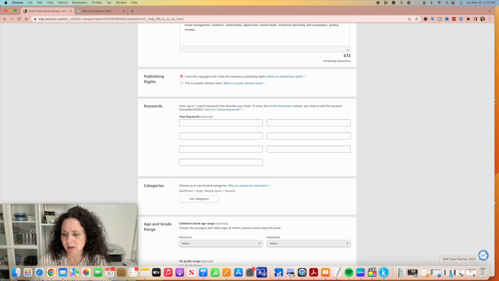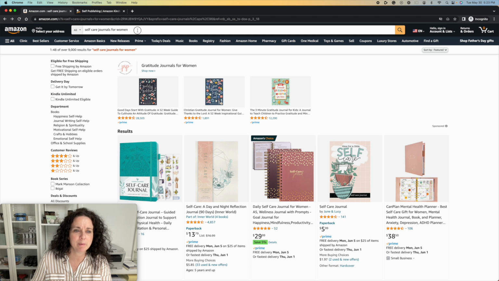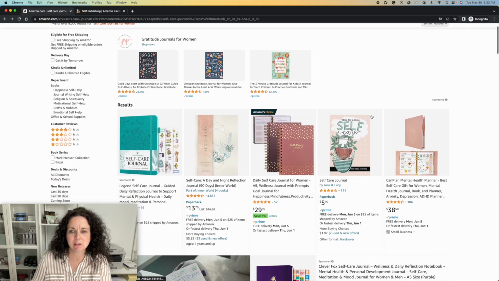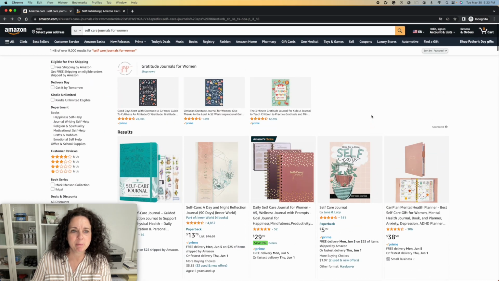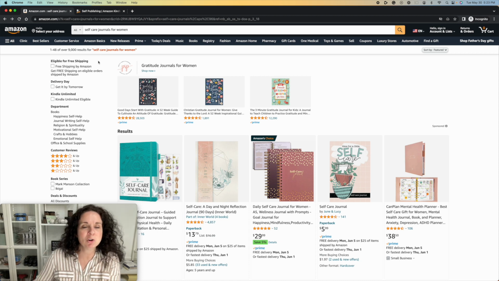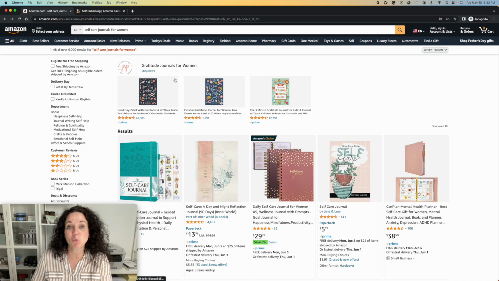When you're inside of Amazon over here, you can search self-care journals for women. It'll give you suggestions of what people are searching for. Like, these are things that people are searching for. Those are your hints. And then the next thing you can see is how many results there are. 1 through 48 of over 9,000, which is really good, honestly. Like, there are some that I've searched for. Like, if you search composition notebook, it's like 60,000.